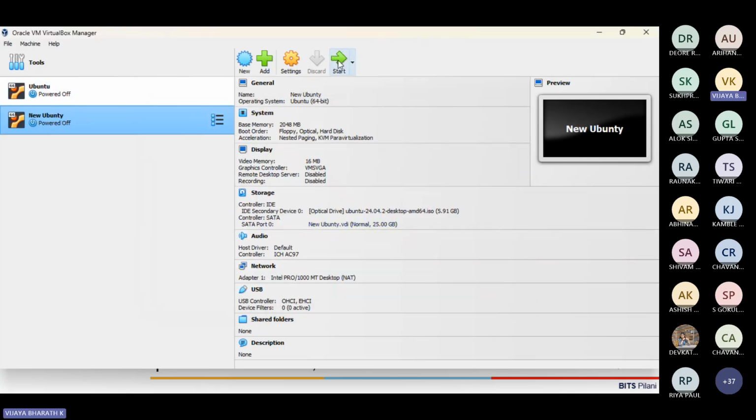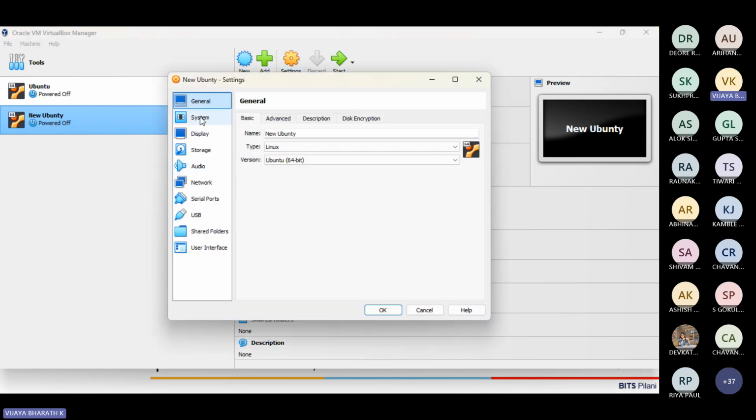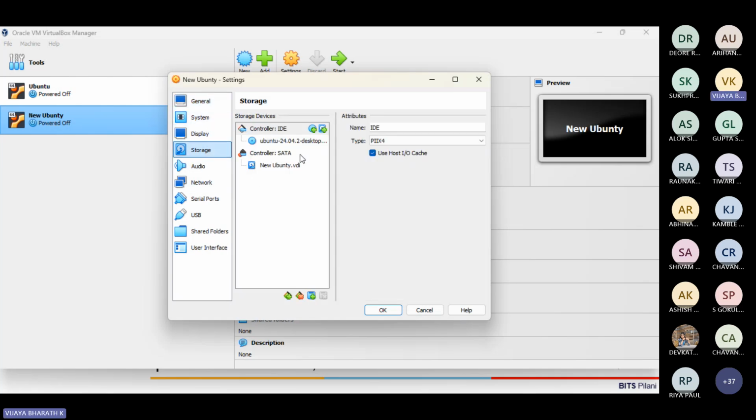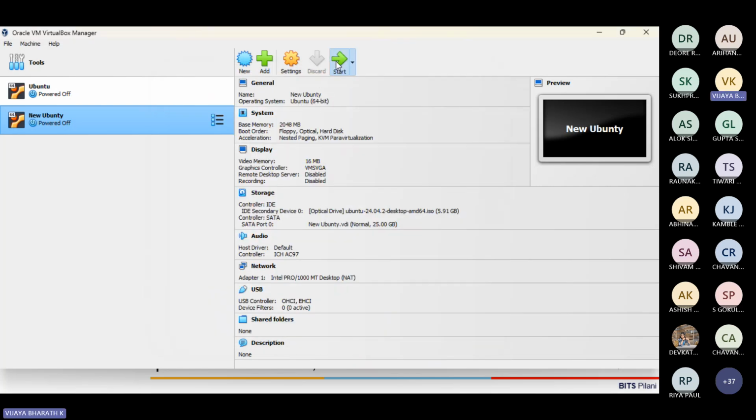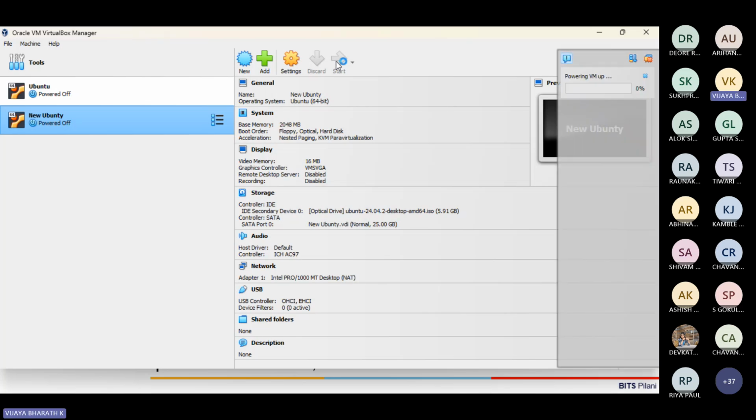Now you have to go and start. You can go to settings and see. If you look at storage, we have already loaded the OS image, the ISO image, over here, and it will automatically create a new VDI for us. Now it is done, so you just click start. Initially it will install, since we have to install the OS, right? The VM is powering up.